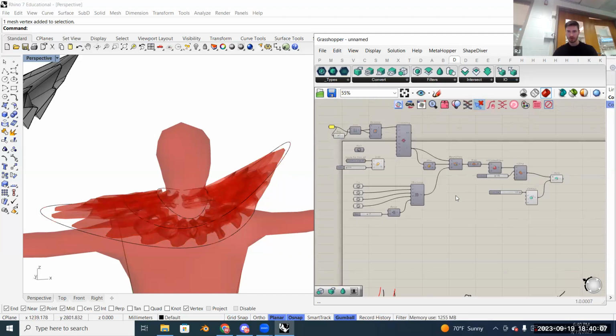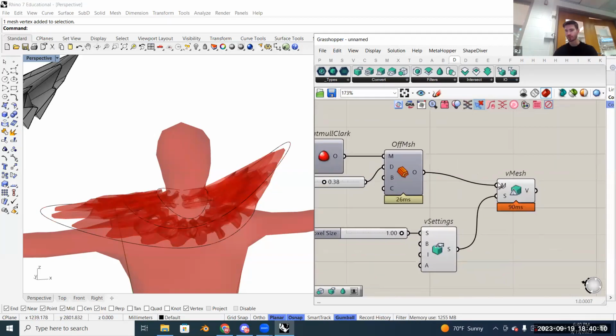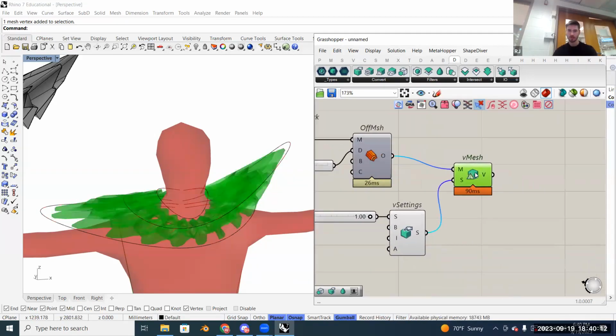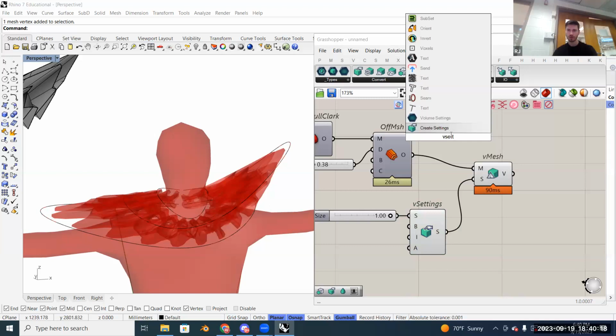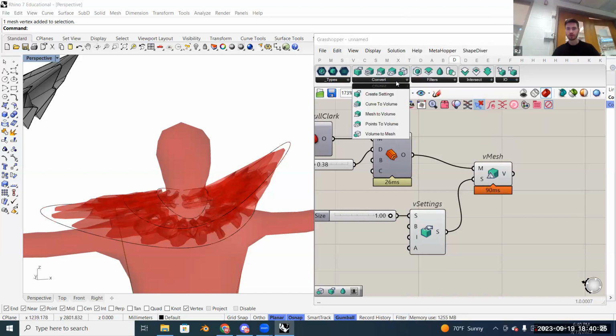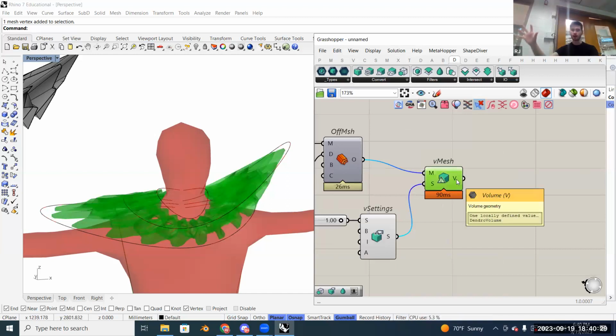Okay, so at this point, I'm going to hide all of the previous stuff. We don't need it. And yeah, V settings. So we can type in V settings to pull that up. It'll just be called create settings. Or we can find it in this convert dropdown. Okay, so now we have a volume.